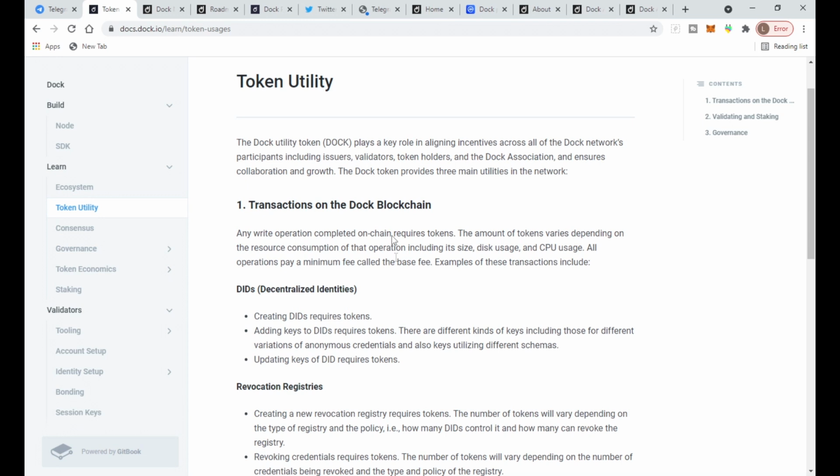So the DOC utility token plays a key role in aligning incentives across all of the DOC network's participants, including issuers, validators, token holders, and the DOC association, and ensures collaboration and growth. The DOC token provides 3 main utilities in the network: transactions on the DOC blockchain. Any write operation completed on chain requires tokens. The amount of tokens varies depending on the resource consumption of that operation, including its size, disk usage, and CPU usage.